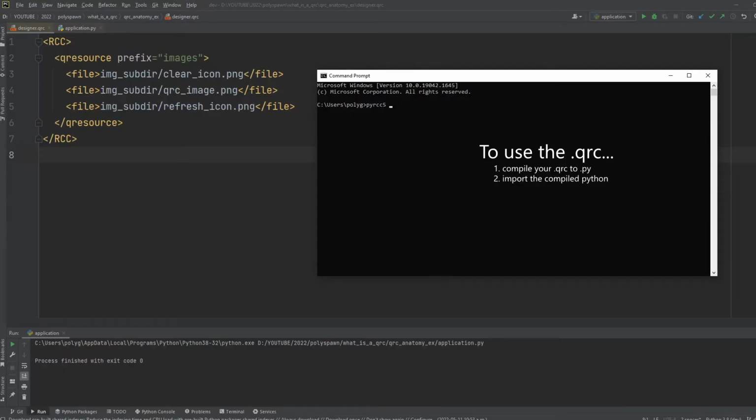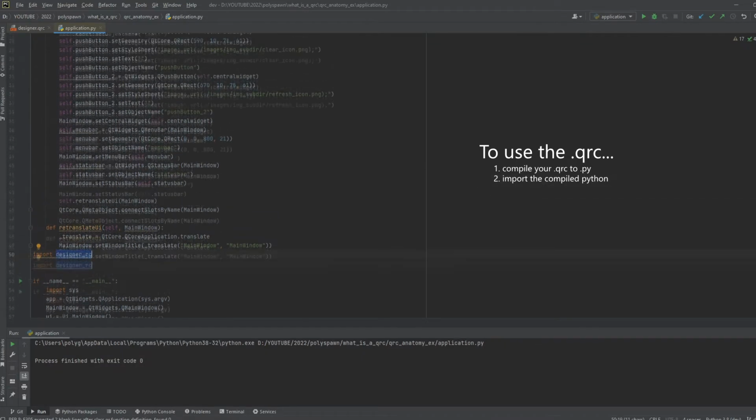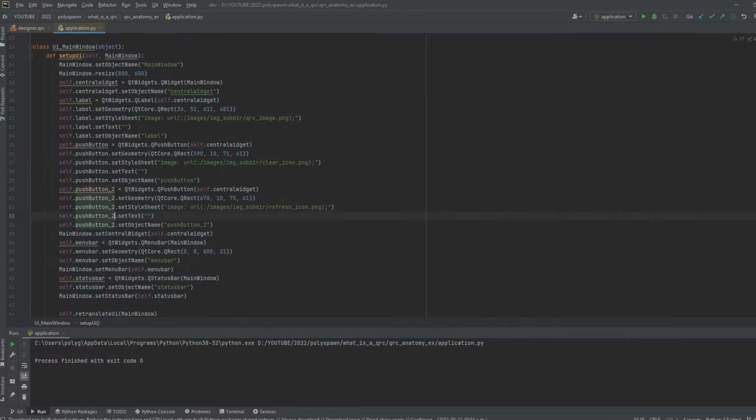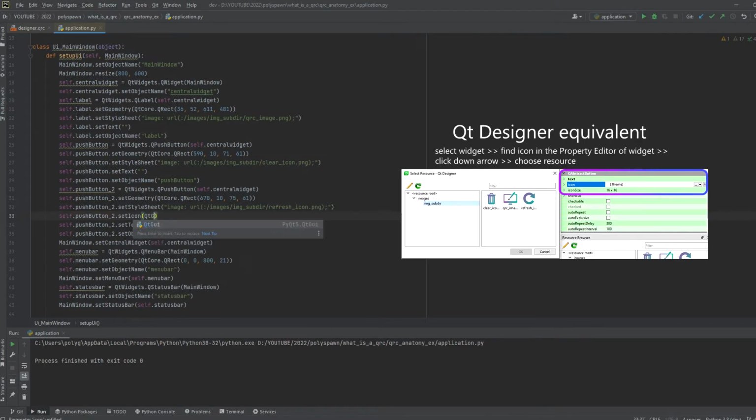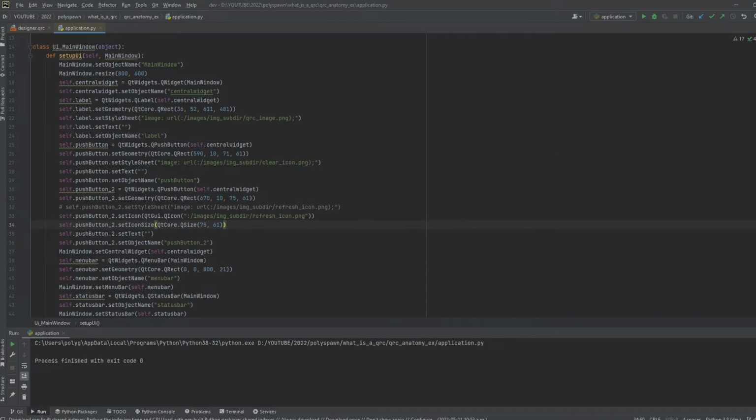In order for us to use the QRC, we first need to compile it. And inside the Python UI file, you also need to import the compiled Python file. You can see that when I set my images in Designer, I use setStyleSheet, but you can also use any of the built-in widget methods like setIcon. In order to use setIcon, I just had to also create a QIcon and set the icon size for it to be viewable. Now if I run this, you can see that the setIcon is working the same way, so I'll just keep this here just to show another method.